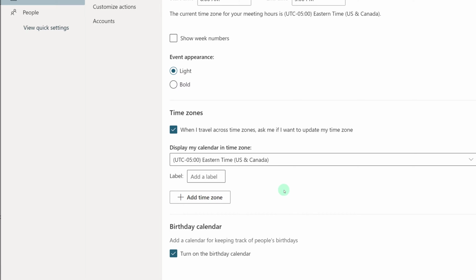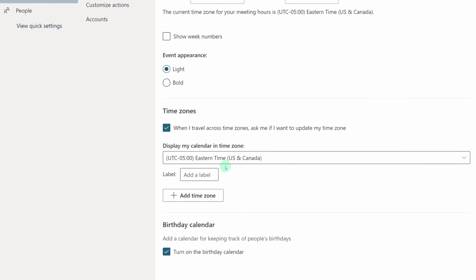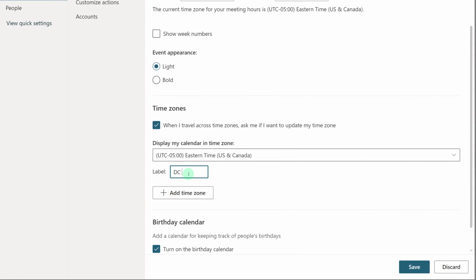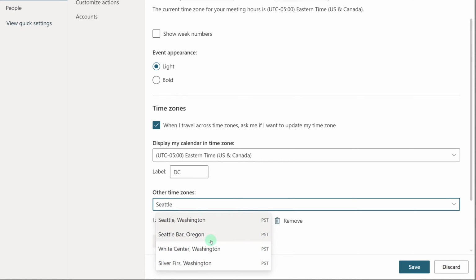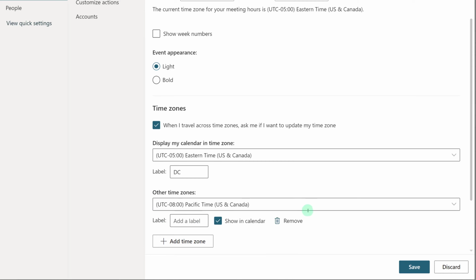By default, only your time zone will show up. And here you can add a label. Next, I will click on Add Time Zone. In the Search for City box, you can type in the city that you're looking for. And just to keep everything organized, I suggest that you add a label for your additional time zone as well.